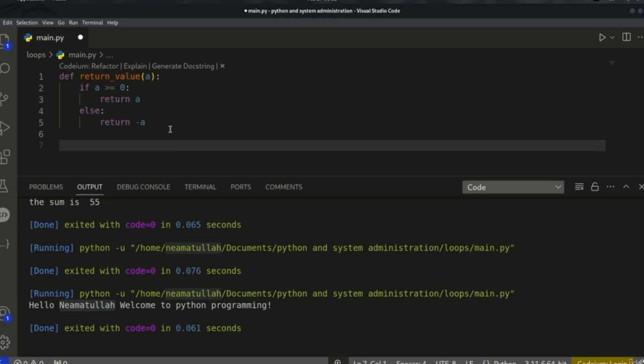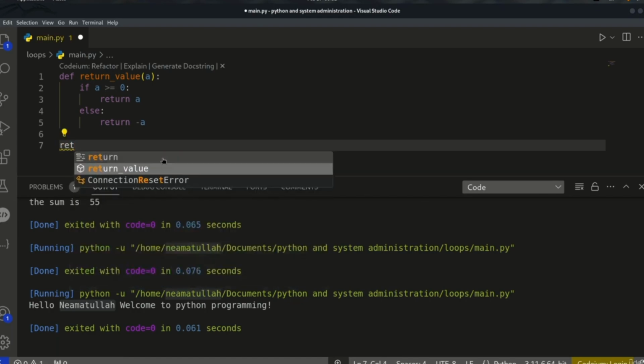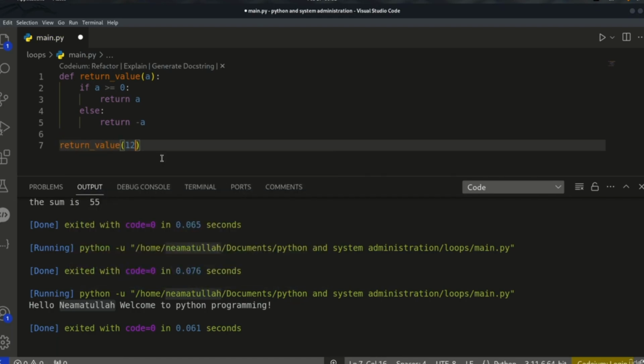Before, when we were printing the result within the function, you didn't need to print the result when you called the function. You just called it and it was giving you the result. Now, for example, if I give 12, it's not going to show anything, because from here we're returning, not printing. We need to print the whole function when we call it.